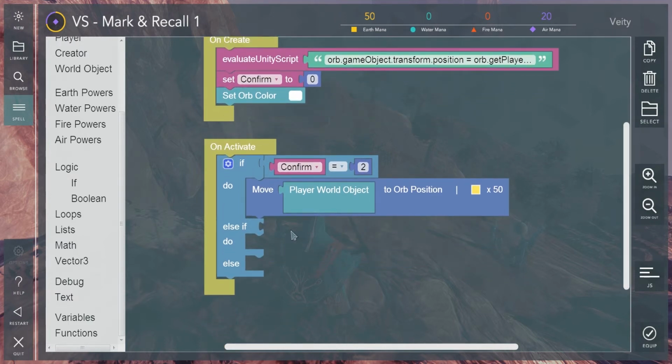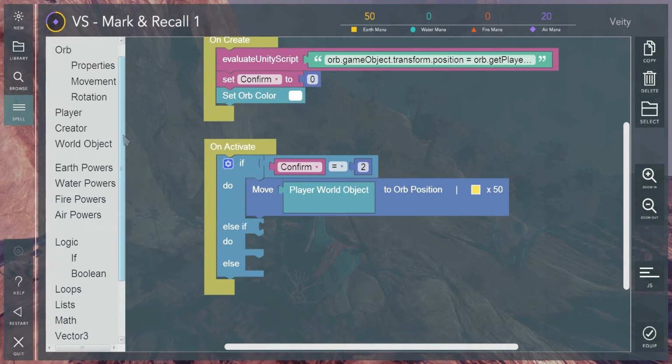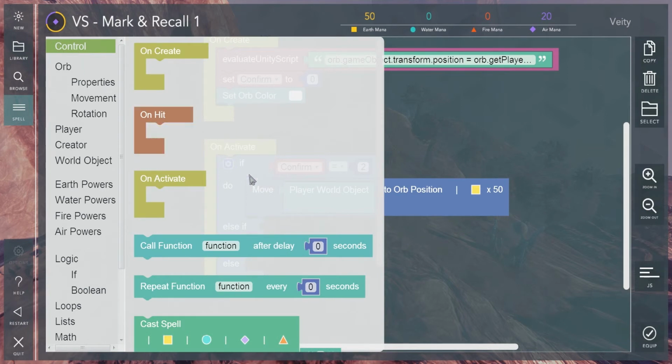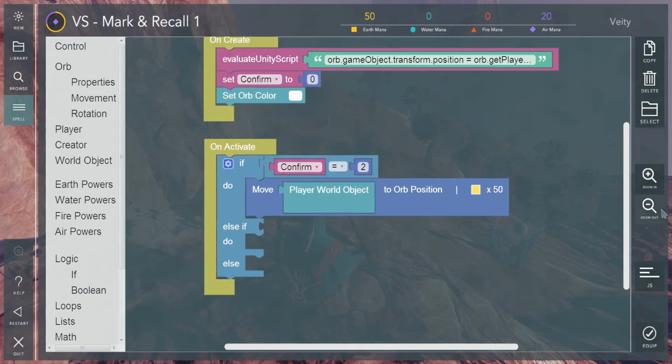Okay, so the next part of the if statement. Oh, no, sorry, we need to add in one more part to this line here, and it's to destroy the orb. So once we have moved the player to the orb's location, the orb is no longer useful, so just destroy it. So to do that, go all the way up to control, and let me zoom out a bit.